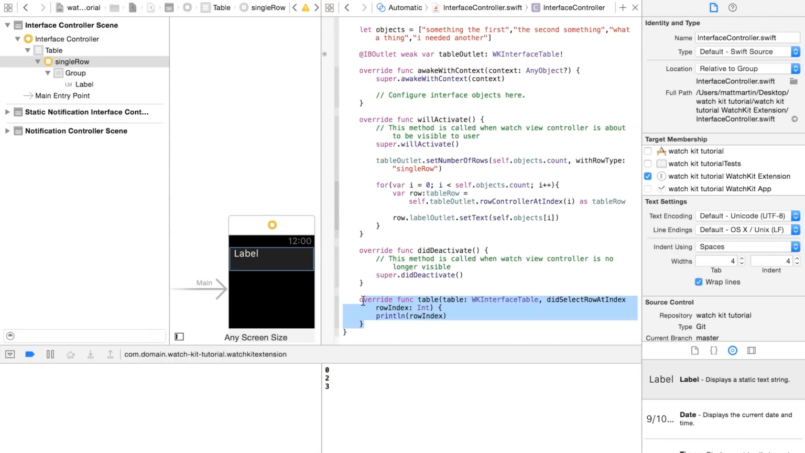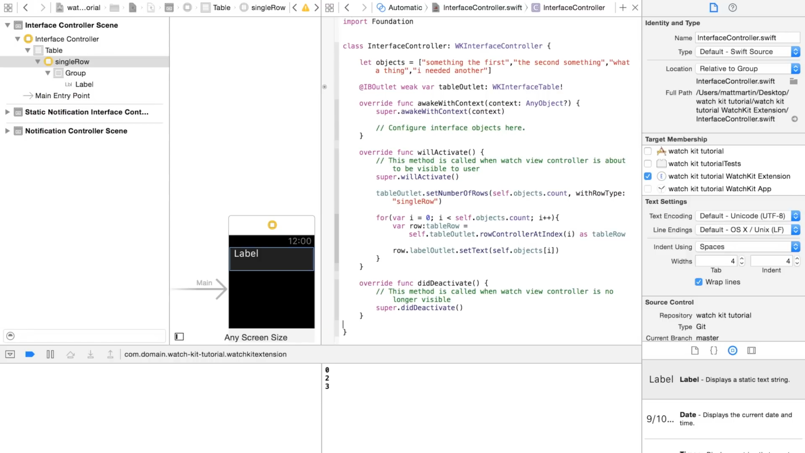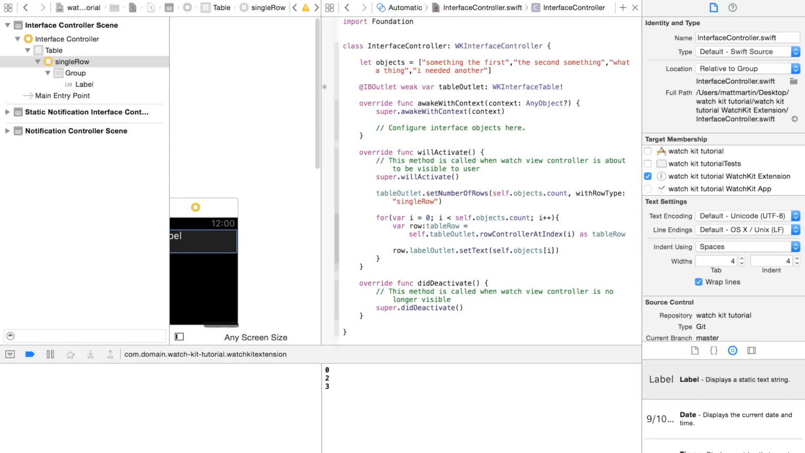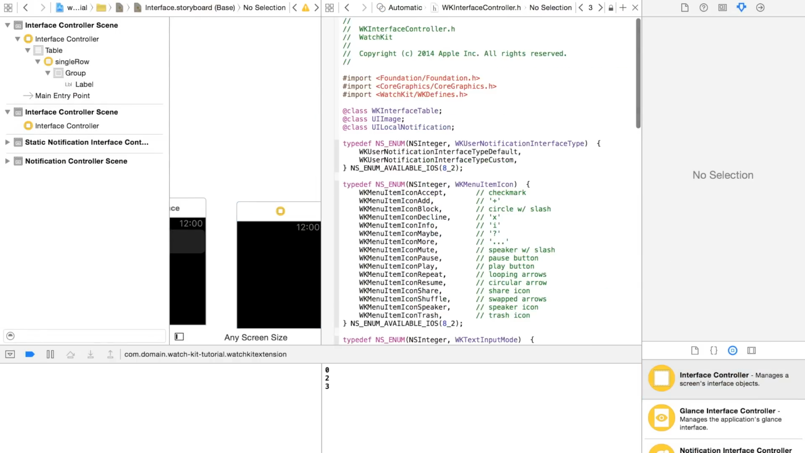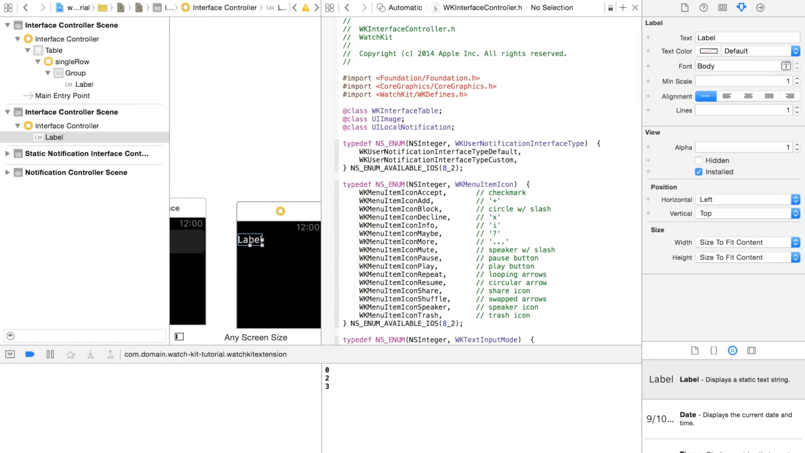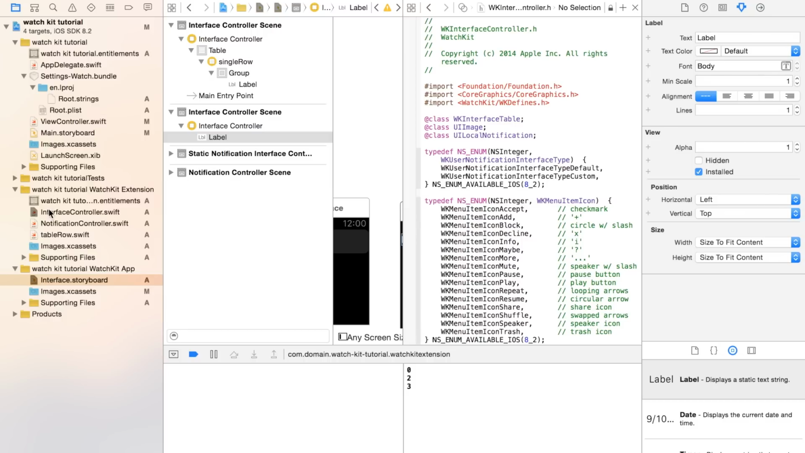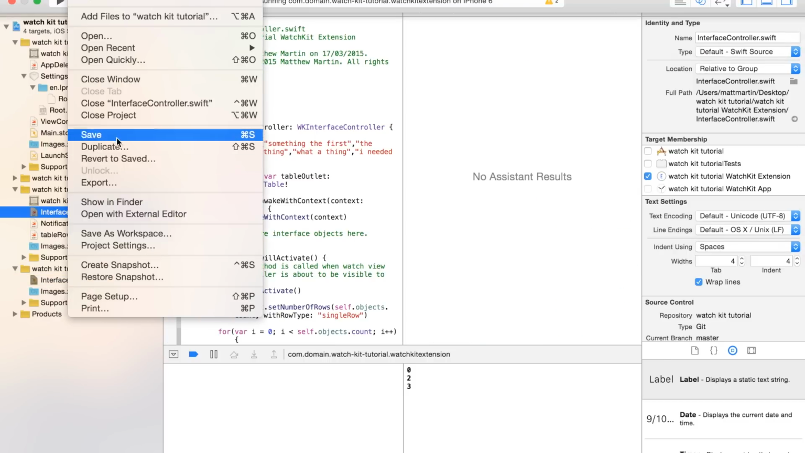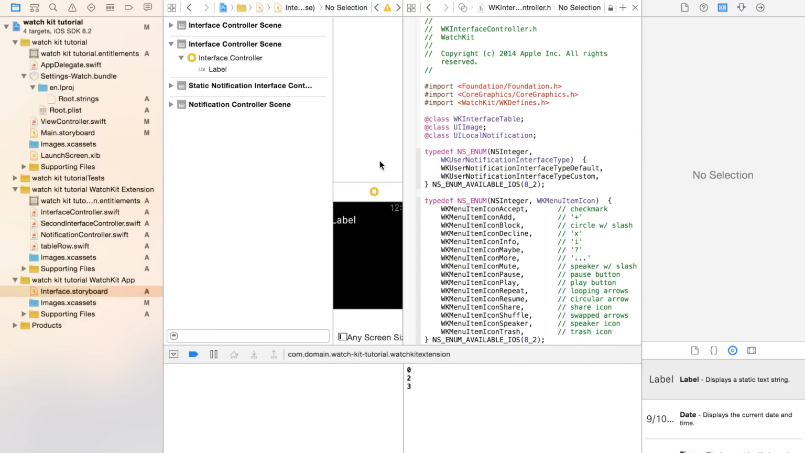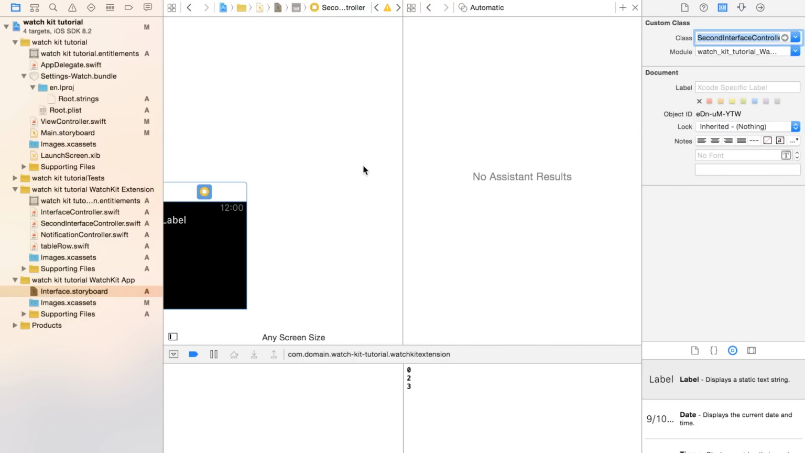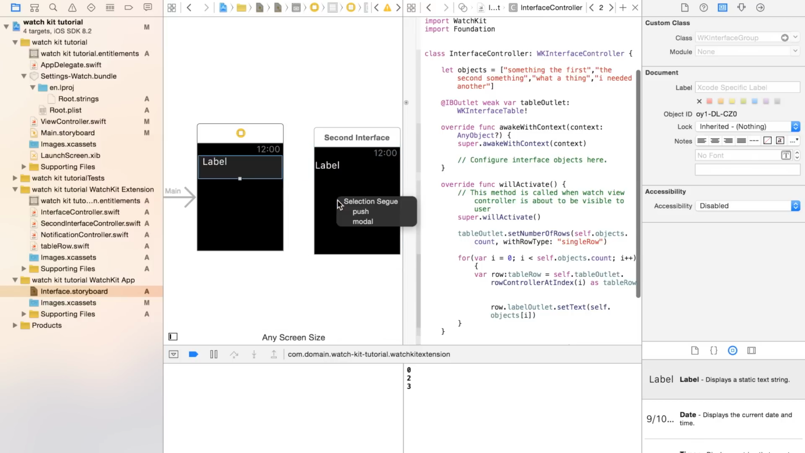The other way to handle row selections is segueing the row to another interface controller. Now this is probably the more useful way. So if we pull another interface controller into the screen, add a label to it, create an interface controller class for this, and just create a segue between these two, that's good enough.